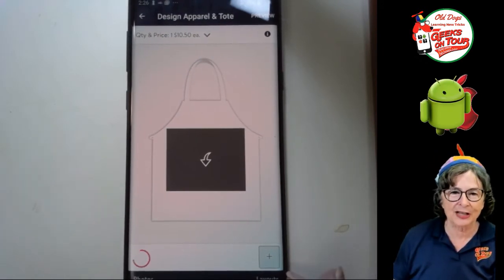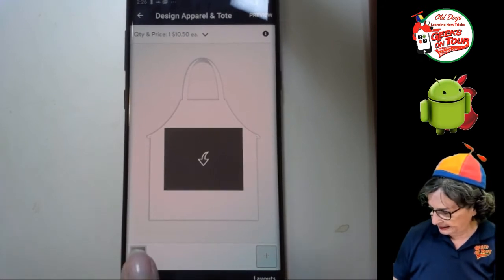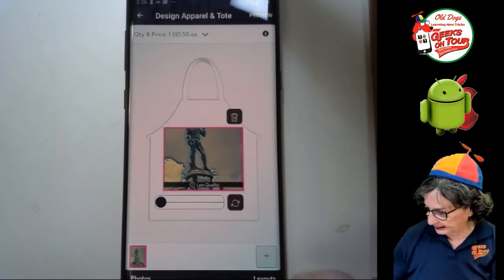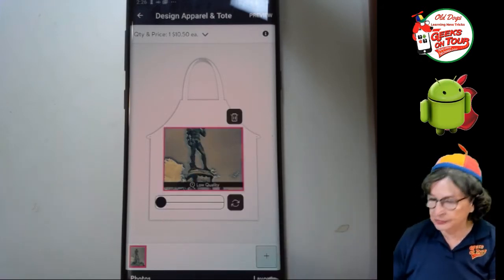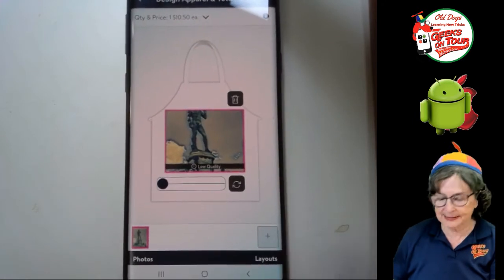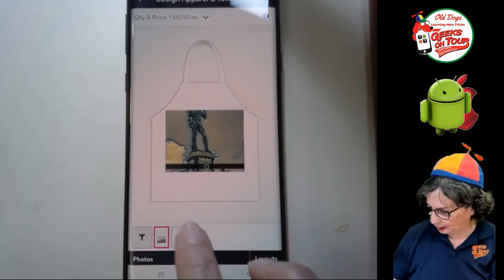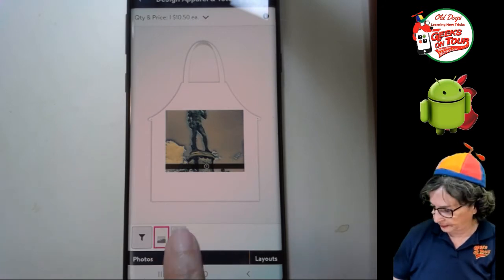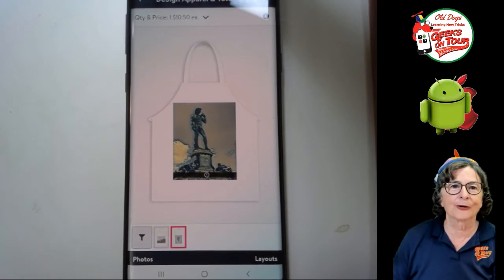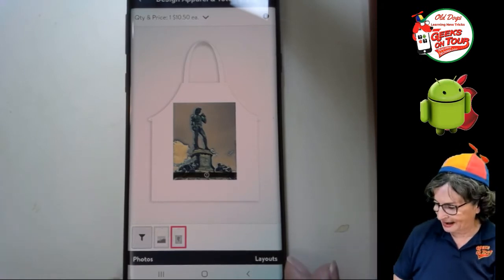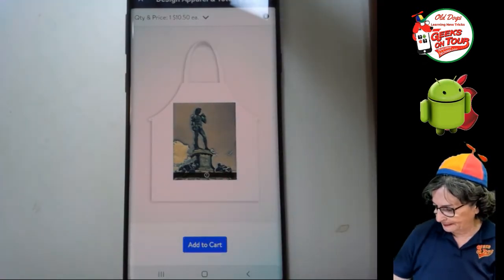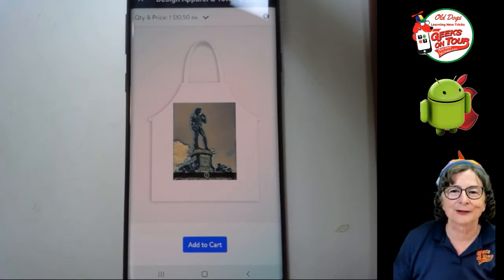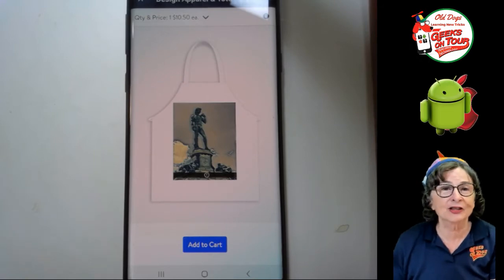I just chose that picture, and now that layout is also not good, so I have to tap where it says layouts. We don't want his head chopped off. And it shows me there's just a landscape layout and a portrait layout. I change it to portrait, and now the whole statue of David is on the apron. I can preview it. I can add to cart, and it'll be here in plenty of time for Christmas. It'll be such a surprise.